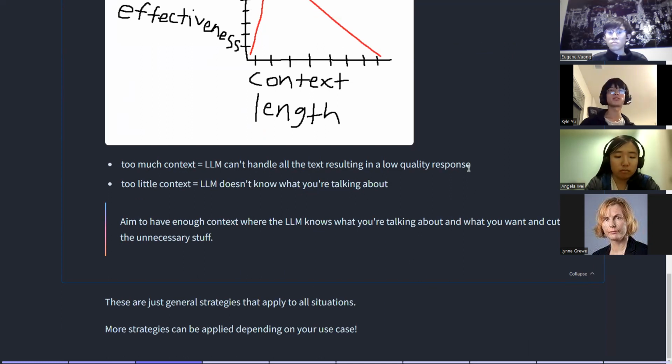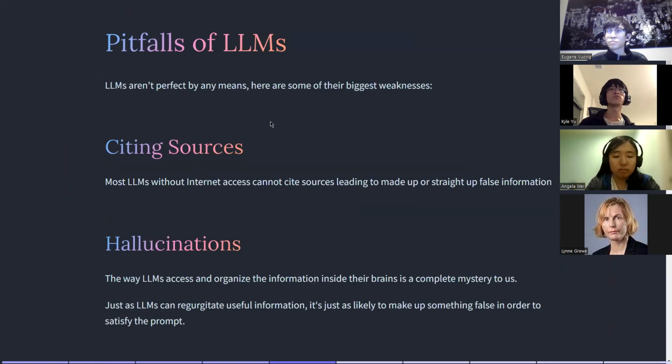All right, let me continue. Pitfalls of LLMs. Basically, LLMs aren't really perfect and there are many weaknesses to them. Obviously, the first one is that LLMs without internet access cannot cite sources, as they do not remember where their training data came from. As a result, the sources that they generate may seem real, but they're actually fake.